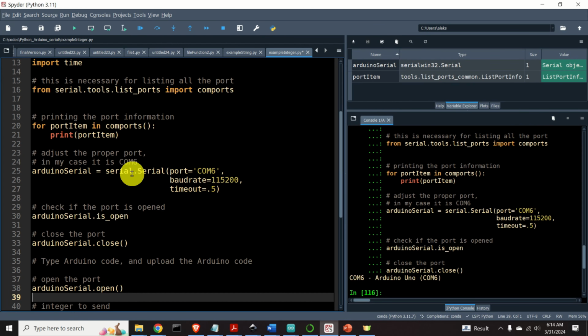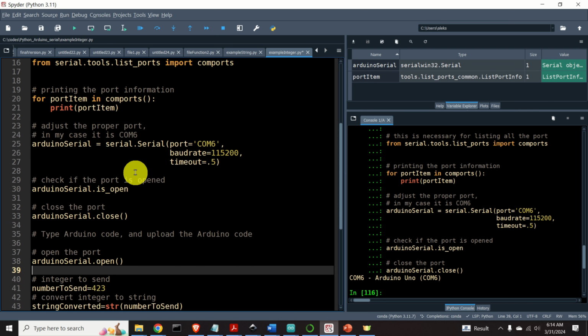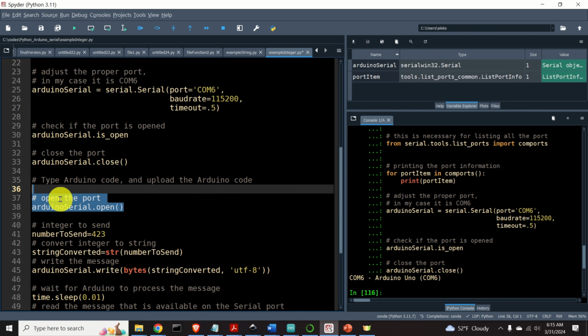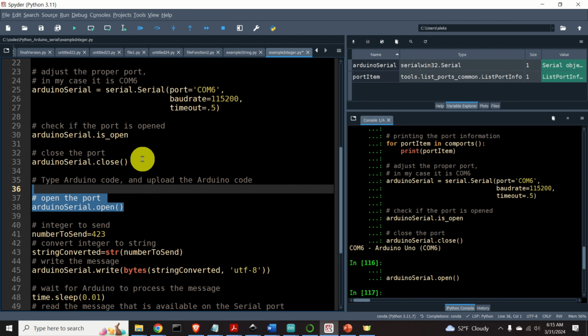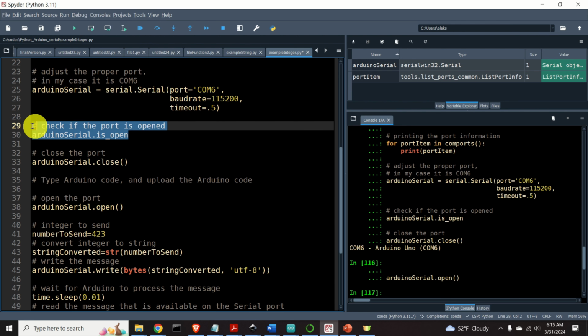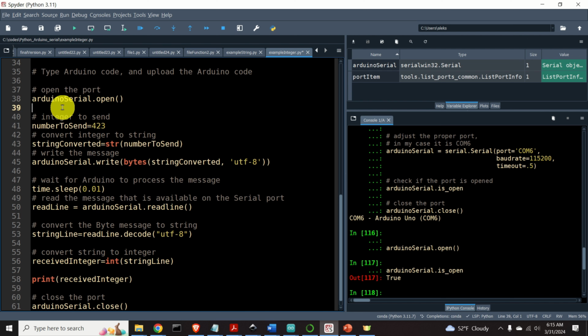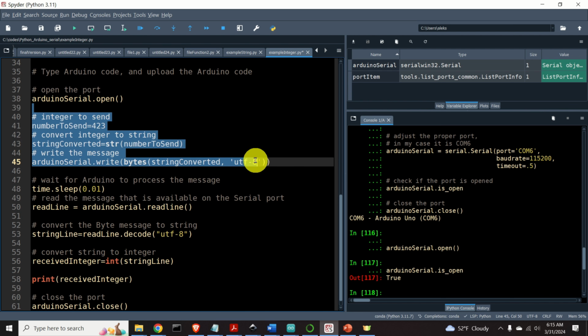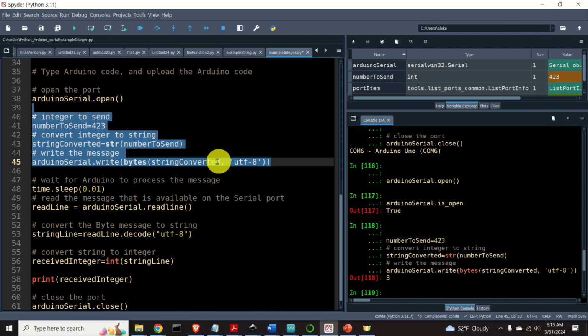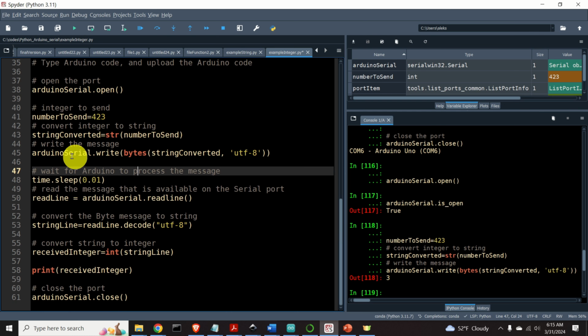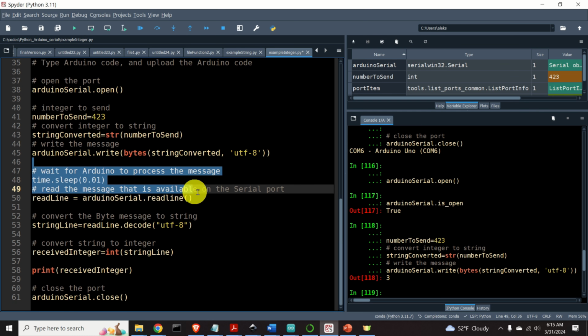Once the Arduino code is uploaded, we can safely reopen the port from the Python side. We do that by running this function. Okay, let's verify that the port is open. The port is open. Next, let's define the integer and let's write the integer. Okay, perfect. Now, let's read back the number. That is better to say, let's read back the integer.